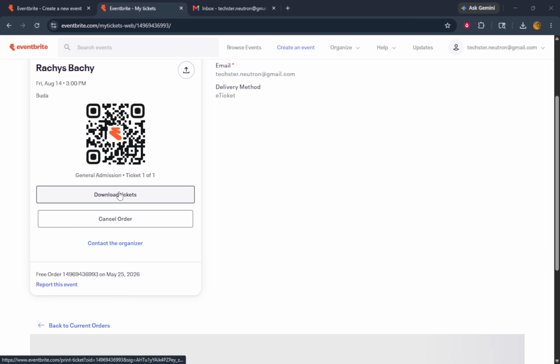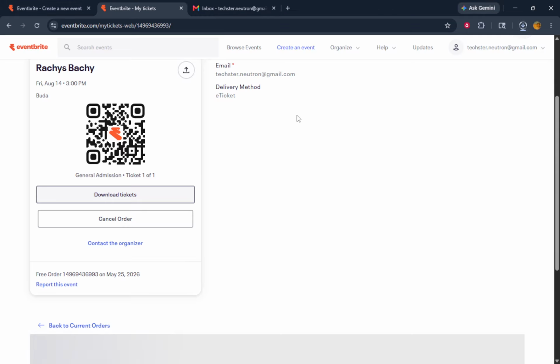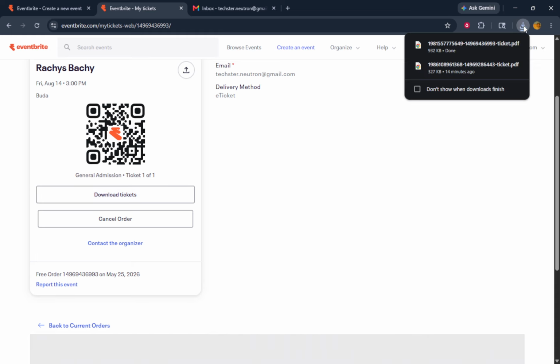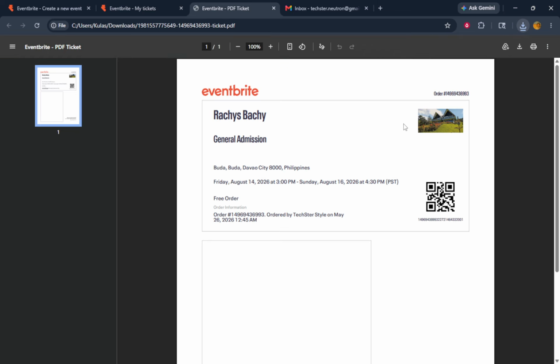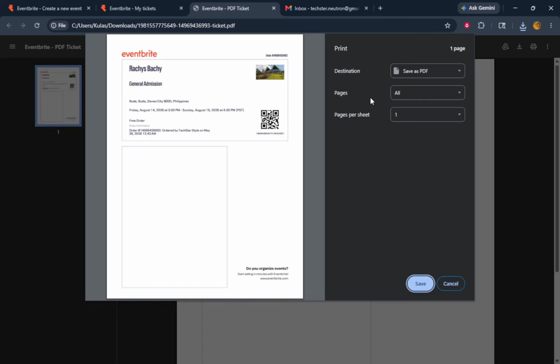Check the preview before you print. Set the scale to 100% and choose Fit or Actual Size so the QR code stays clear and uncropped. Eventbrite typically sends tickets as PDF attachments, and you can always download them again from your account if needed.